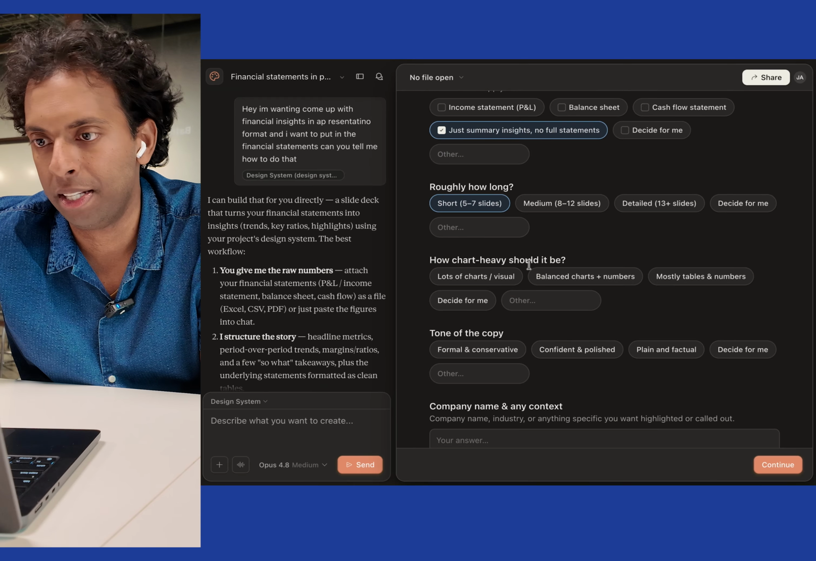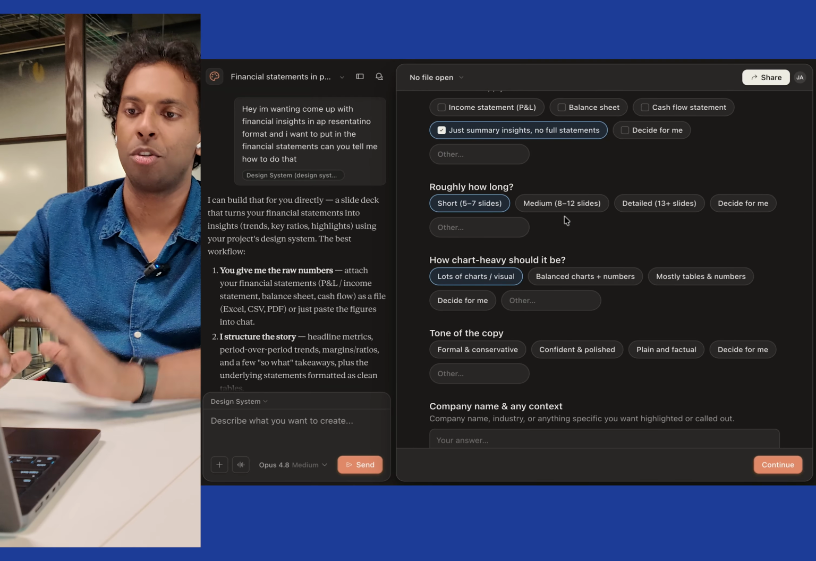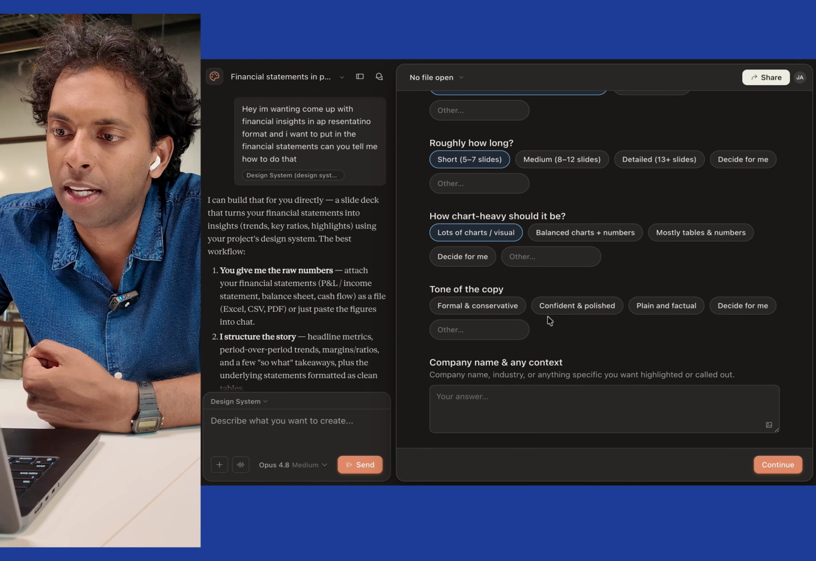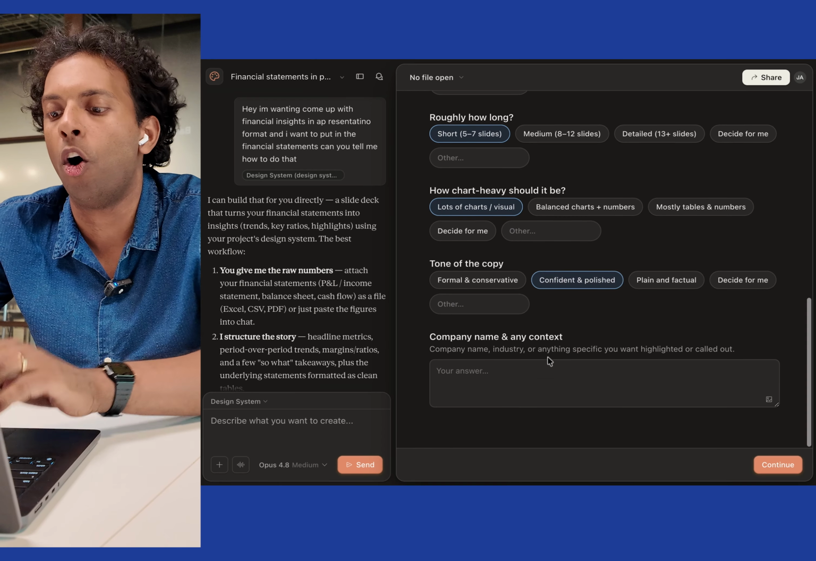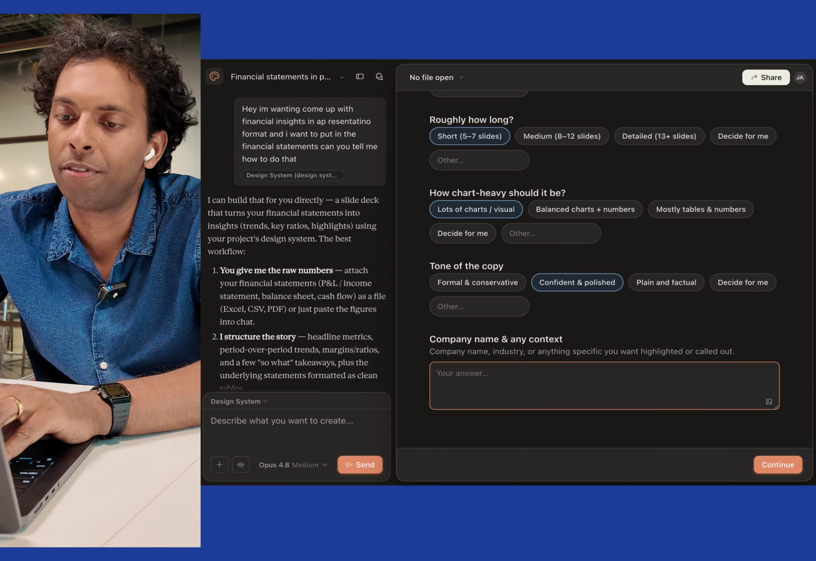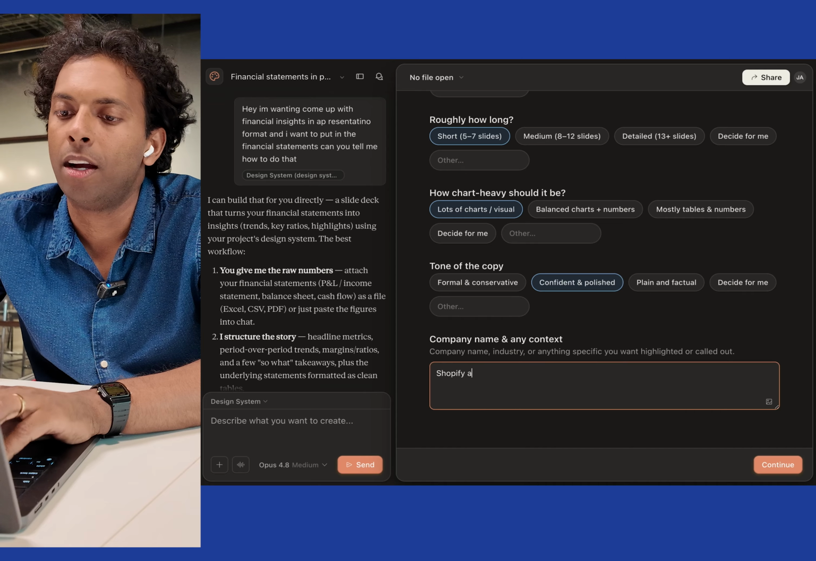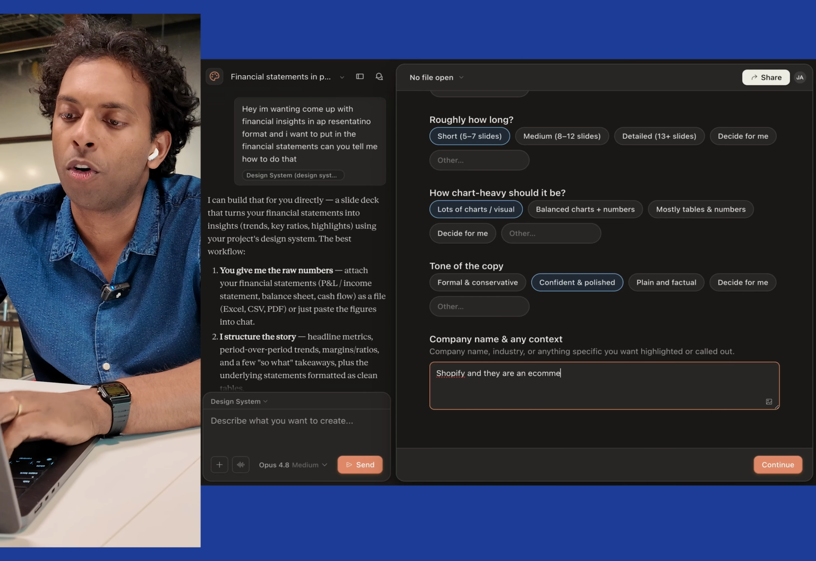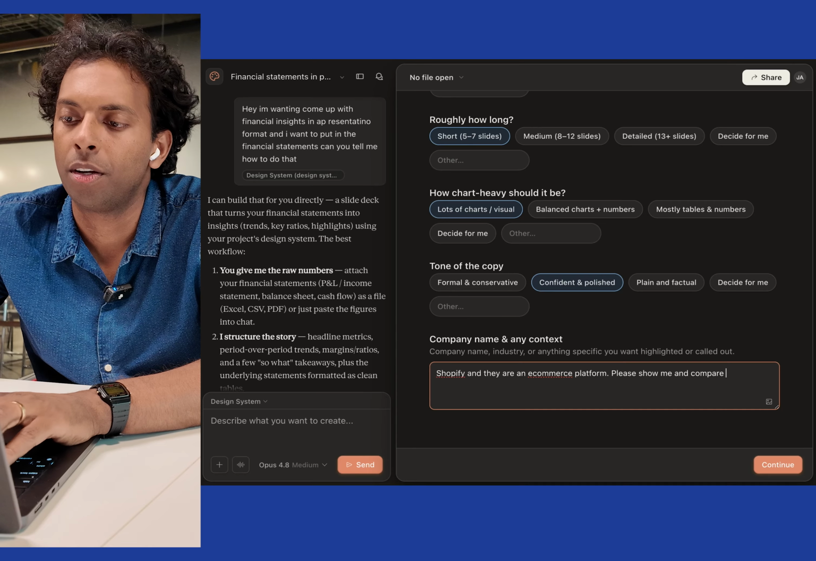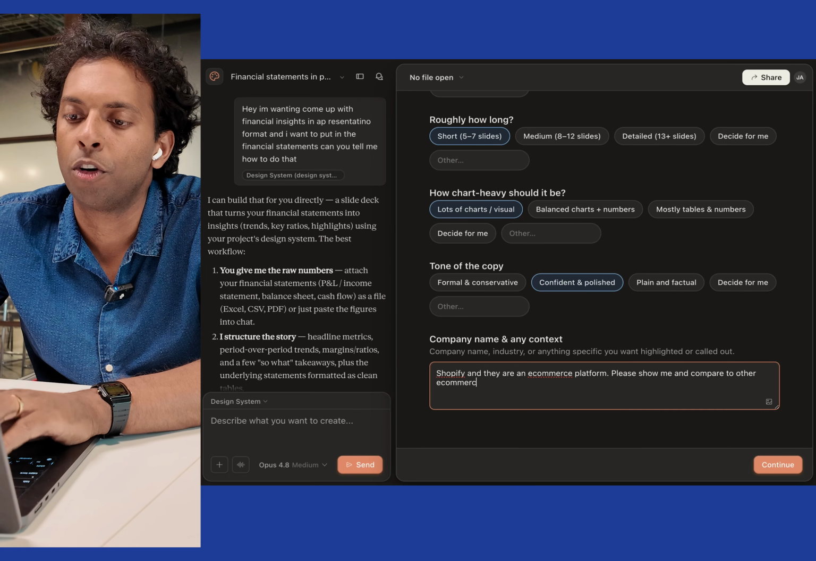How chart heavy should it be? I want lots of charts. I want to keep this very visual. So let's do lots of charts here. Tone of the copy, let's make it confident and polished. And our company name, this company name is Shopify, and they are an e-commerce platform. Please show me and compare to other e-commerce platforms and have some benchmarks.